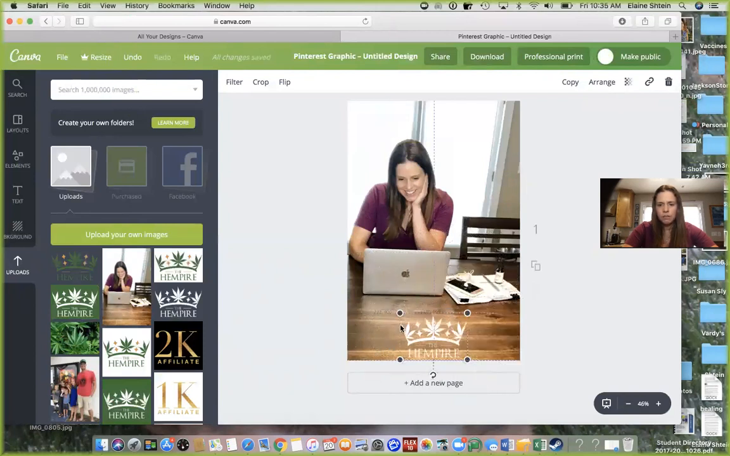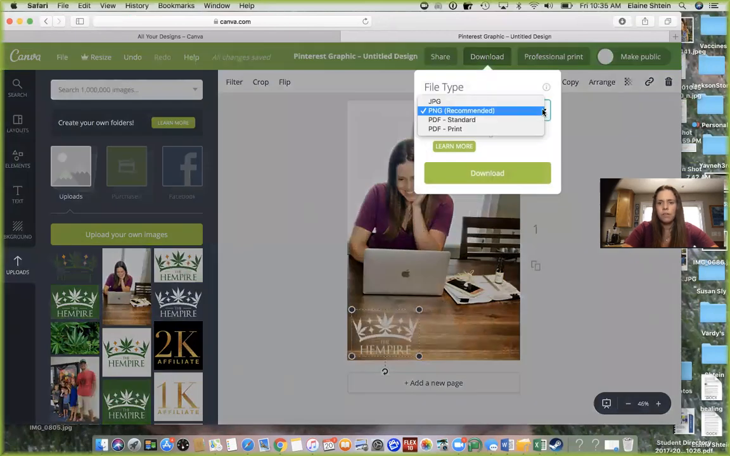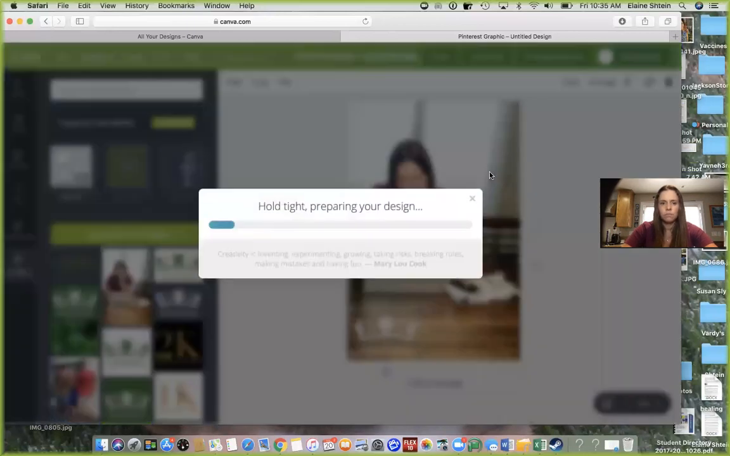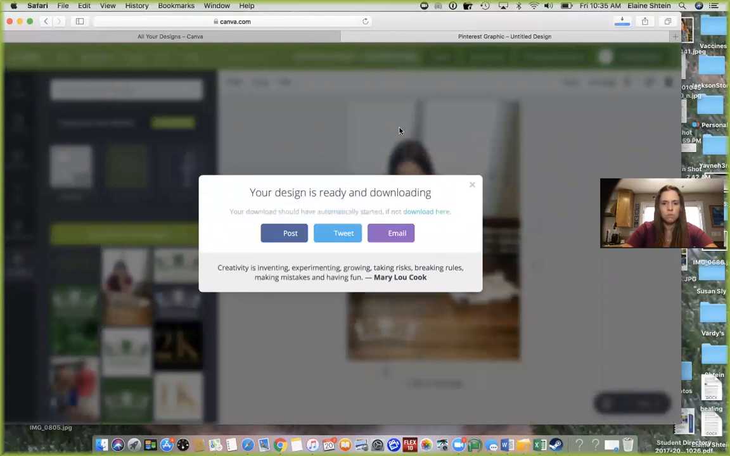So let's say that's how I'm going to leave it. And then I would go to download. I want to save this to my computer. So there's different choices. Unless I'm going to print it, like if I make flyers or something, I'll do PDF. But for images for the computer and internet, I just do PNG, download. It takes a second to download, and then you can save it to your desktop to use. It's so simple.